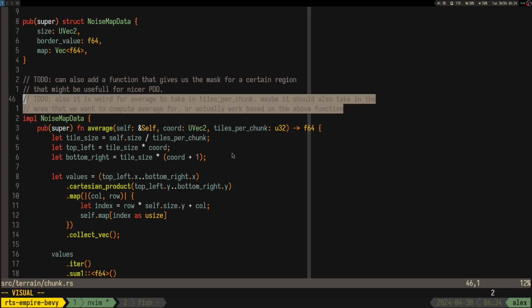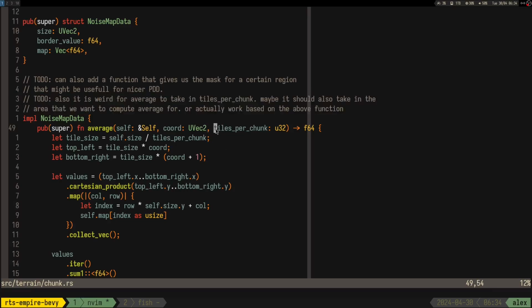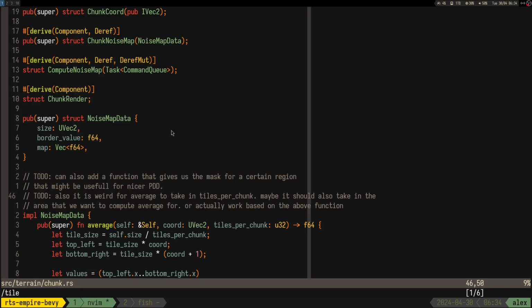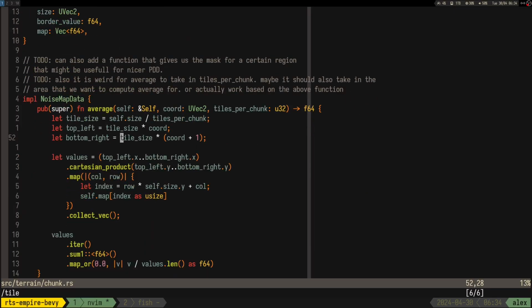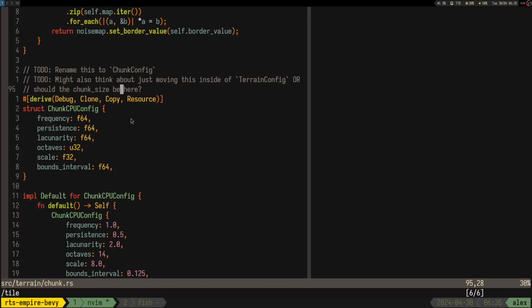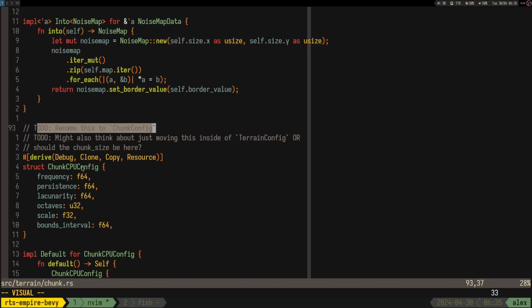Again, this maybe shouldn't take in tiles per chunk, probably should take in just the size, like these kinds of sizes, because if we search for tile inside of chunk, there's basically nothing about tiles, so that's pretty cool. Okay, let's do some simple ones.